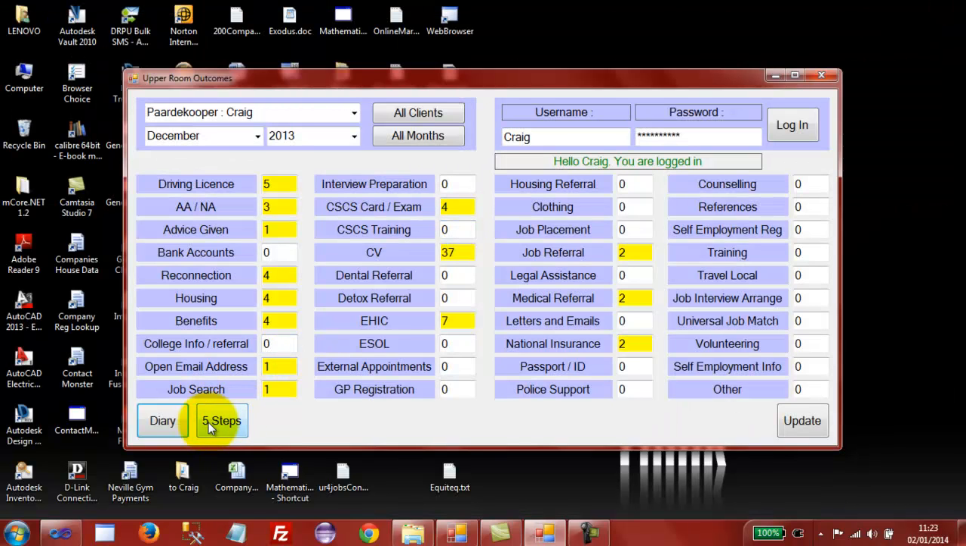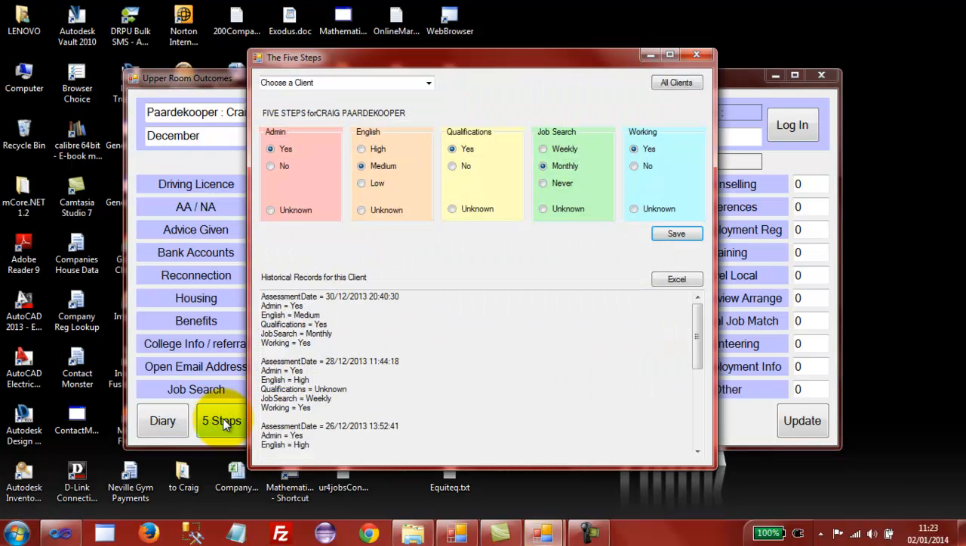Five steps. In order to quantify the improvements and progress of a client, we created the 5-step process, which consists of admin, English, qualifications, job search, and working.